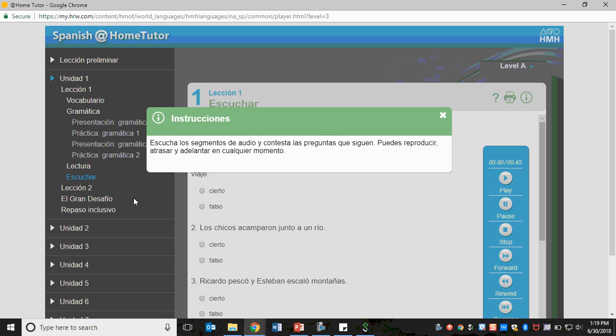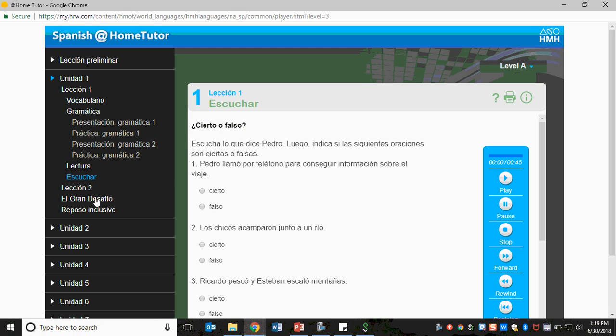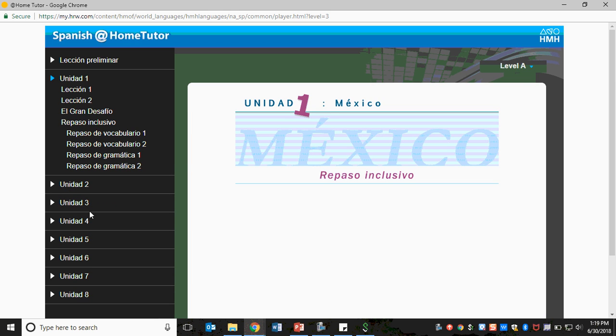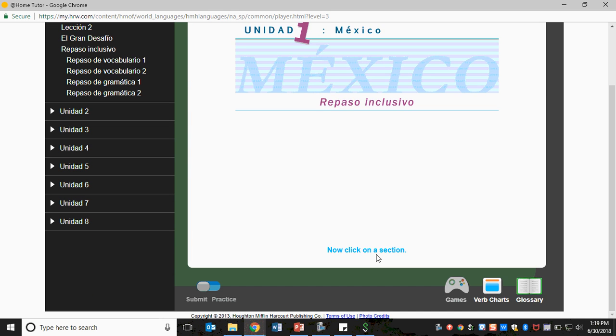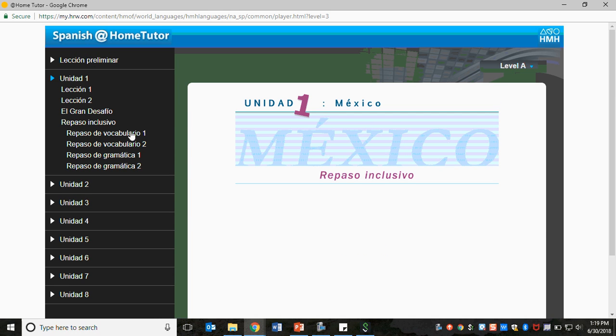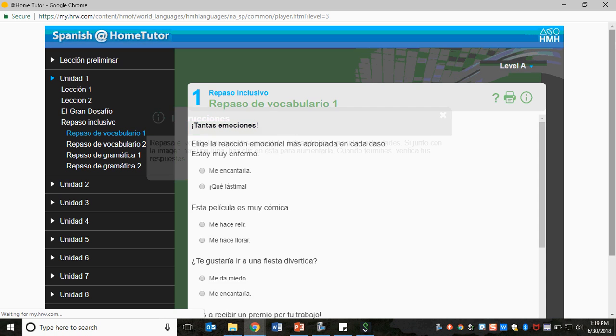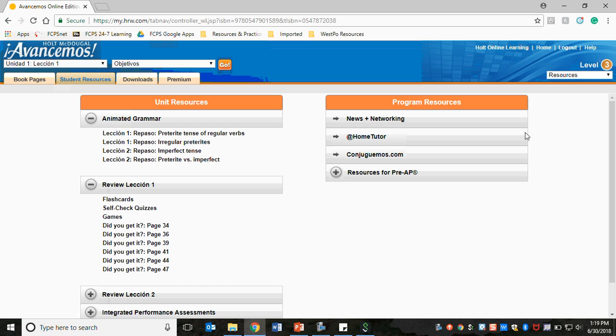If we have just finished Lección 2 of a unit, and we've done that after Lección 1, so that means that we've finished the unidad, then you'll click on Repaso Inclusivo. And here you'll find activities that cover the vocabulary and grammar from the entire unidad. That's what you can do with the at-home tutor.